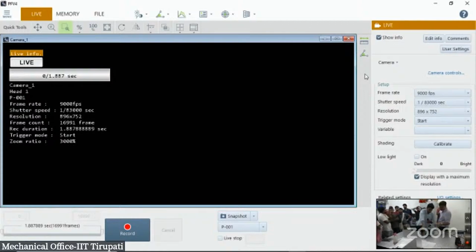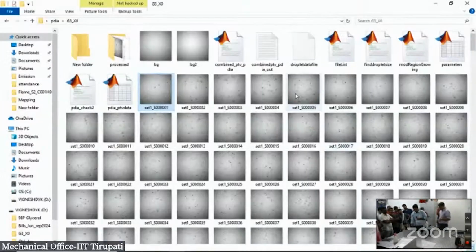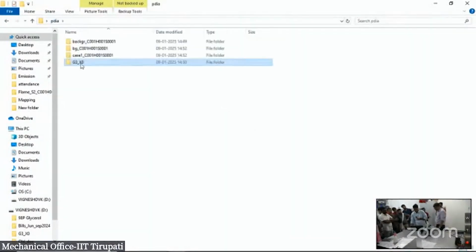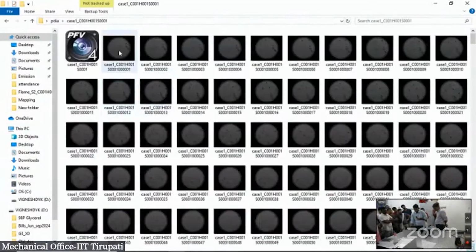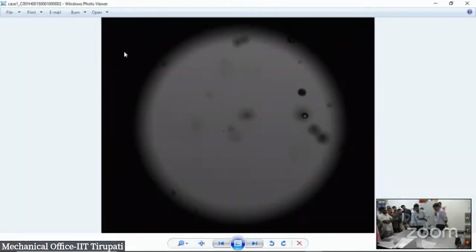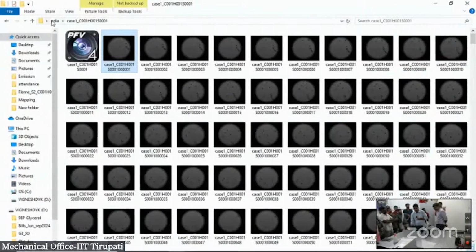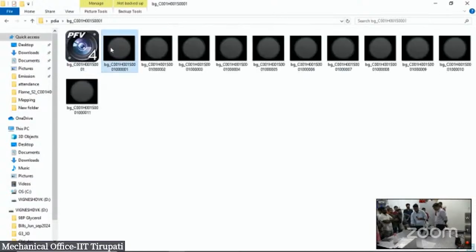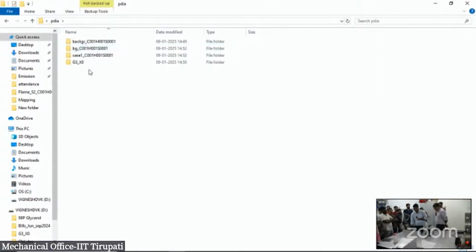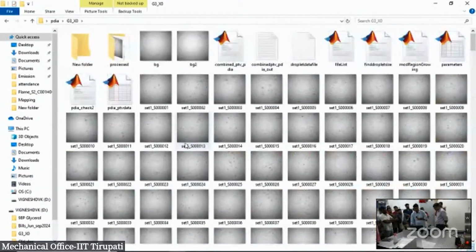Okay, just close. It's already clear. So we have saved it. We can just check it once again. Here is case one. We have an image by image data set, and also we have the background. From the background, we are going to subtract. Before that, as I said earlier, we will start with some existing images.